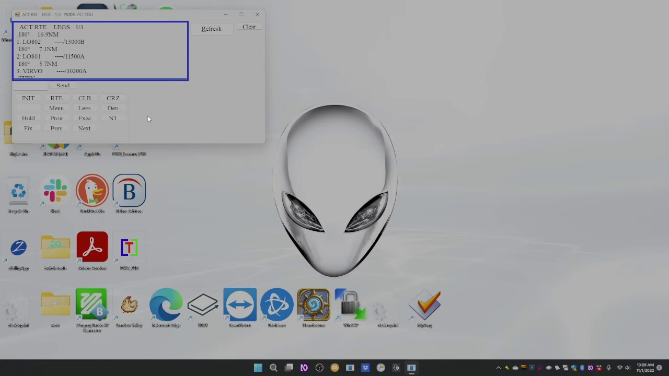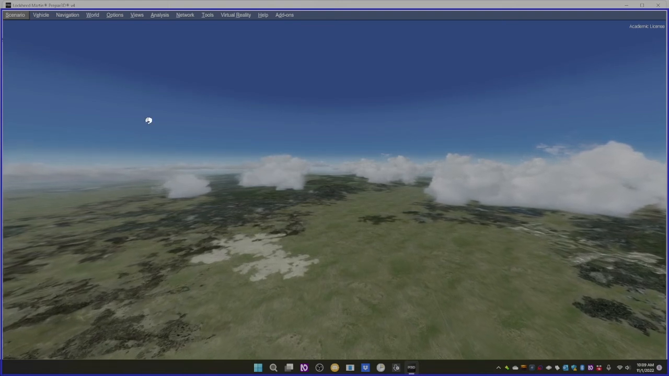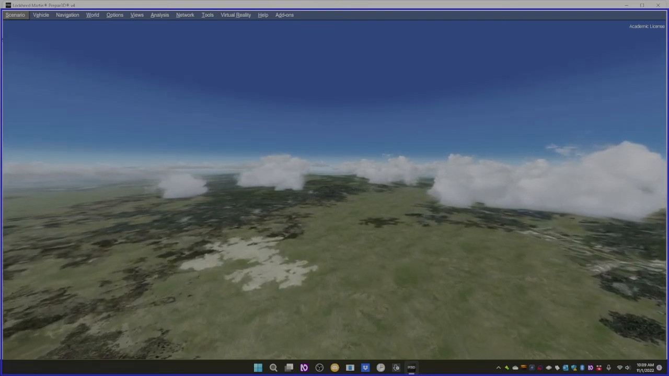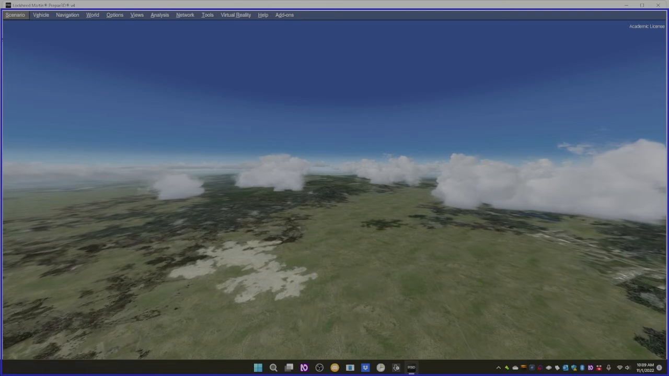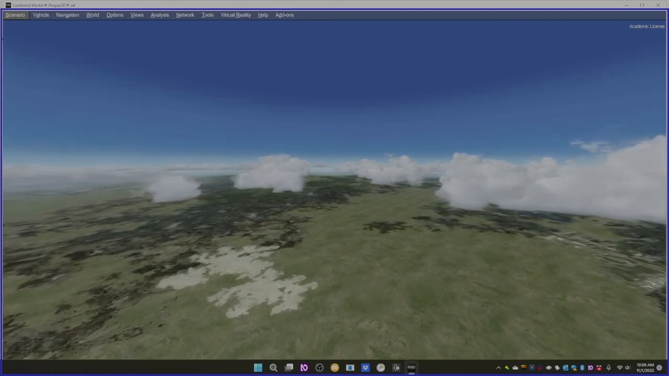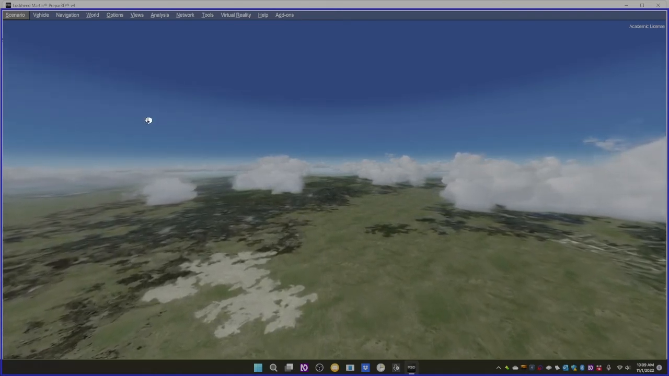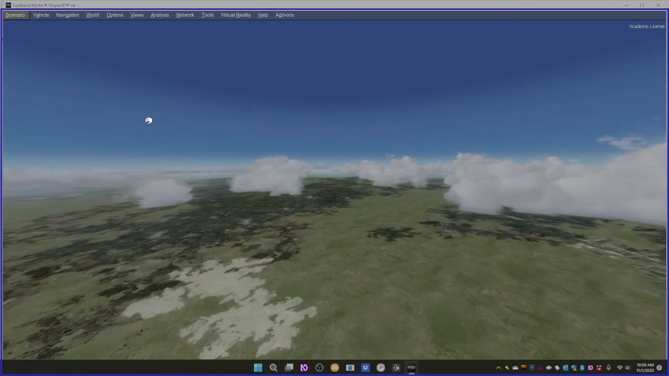FRT 180 degrees 16.9 nm. 1, low 802/13,000 D. 101, low 802/13,000 D. 102, Lockheed Martin register. 12,600. 12,100. 11,700. 11,500. 11,100. 11,200. Slow down 250. 240. Speed, apply air brakes. 240.